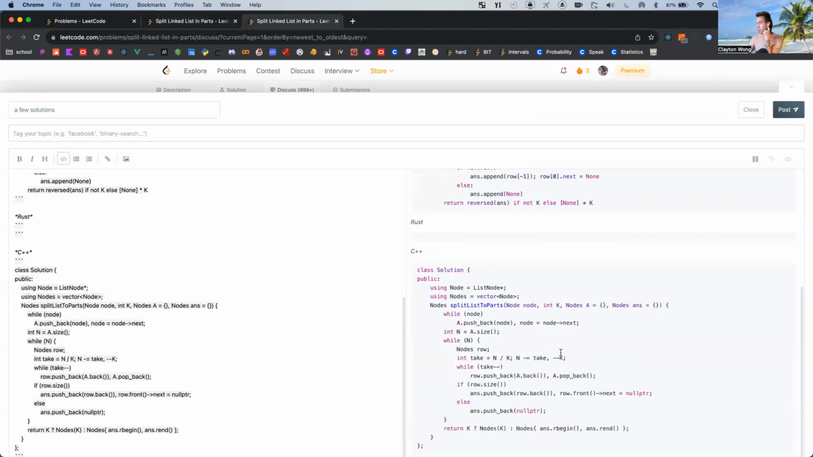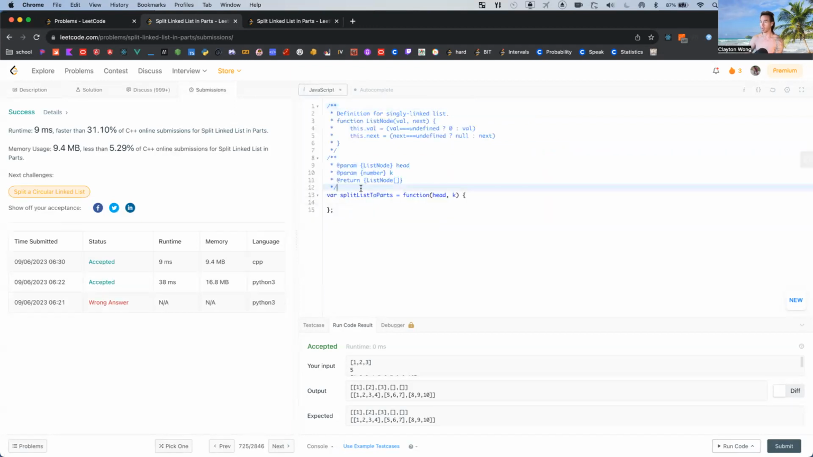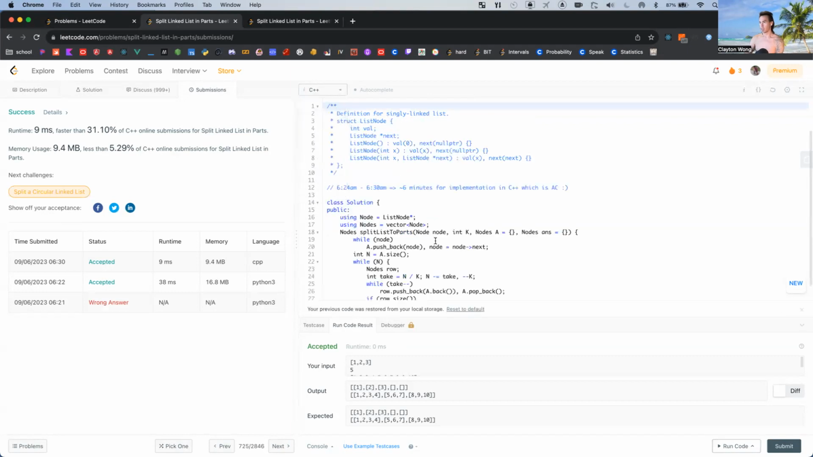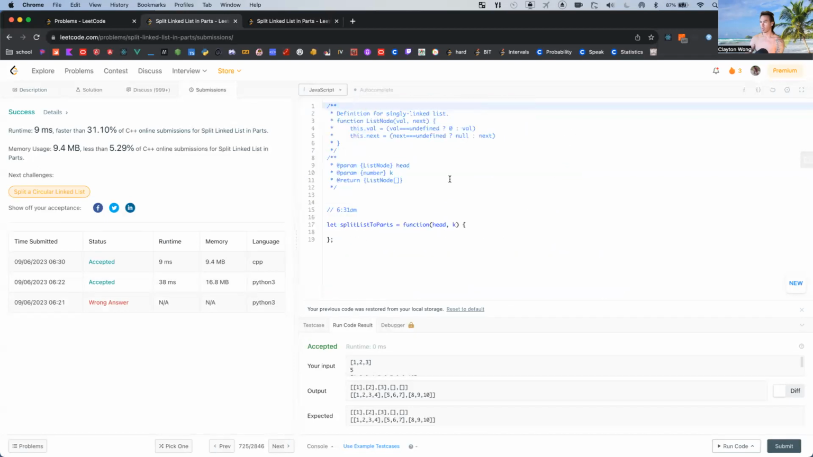Boom. Let's do this in JavaScript. 6:31 in the AM. Actually, let me look at this. Yeah, okay. Let's do this guy. Okay, this is the node. So our kth value. The answer is what we formulate in reverse.